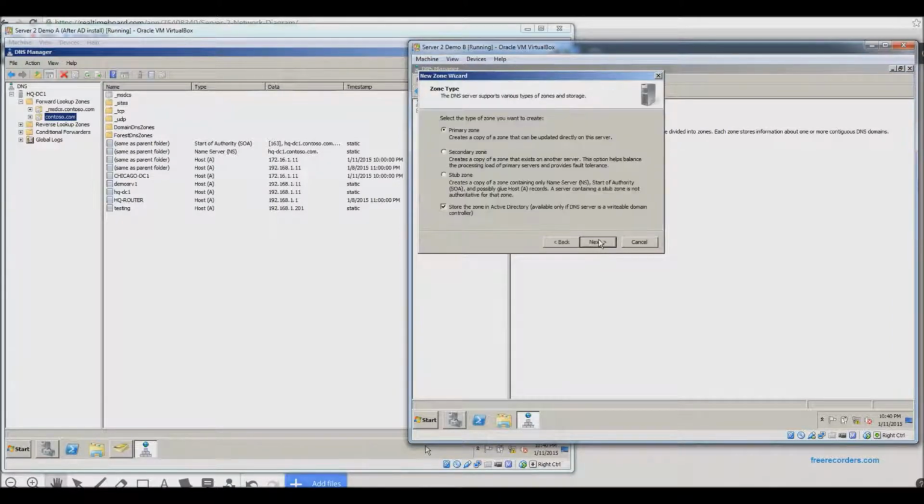Next on that, we can choose from one of the three types: primary, secondary, or stub. We know what a primary zone is. It is the authoritative zone for a network, much like what this over here is. A secondary zone creates a copy of what's on the primary server. It remains authoritative, but you cannot change the information. And a stub zone simply has a reference to the authoritative zones in a network.